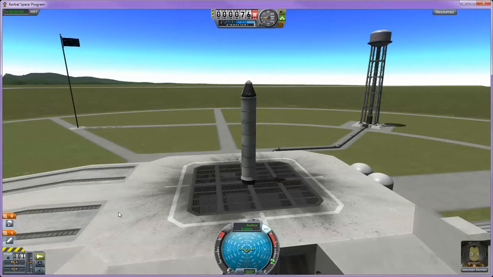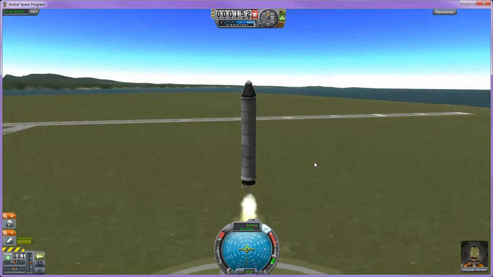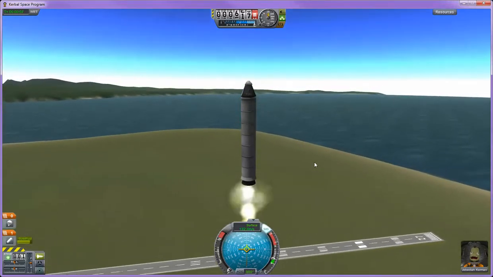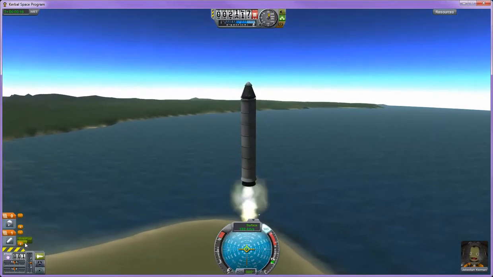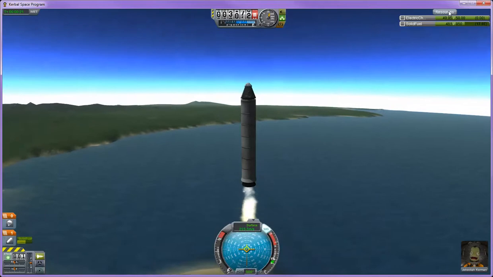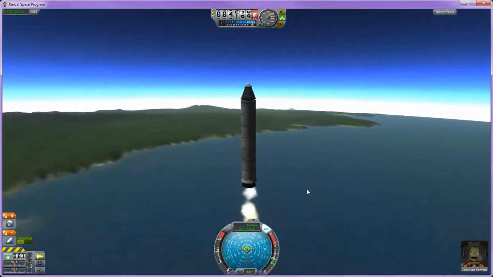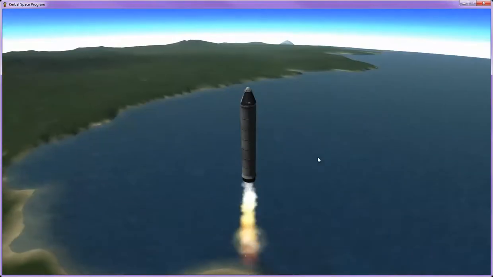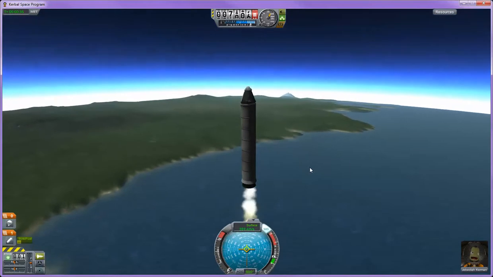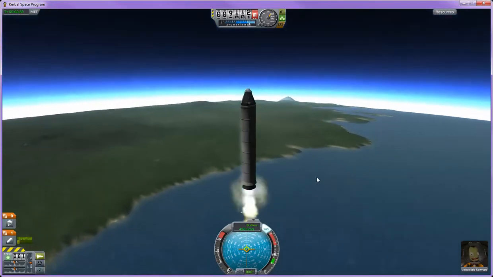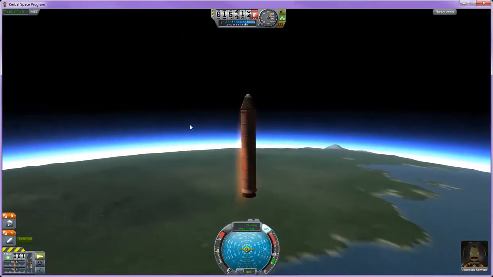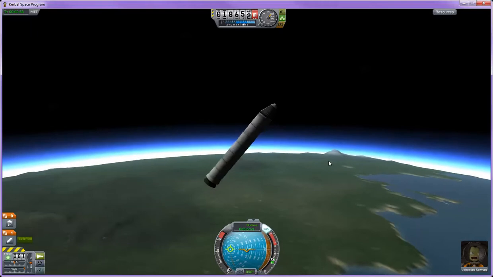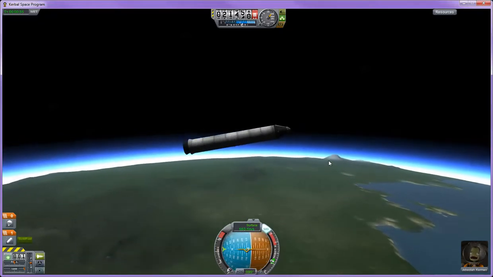To activate the first stage, you hit the space bar, and this thing will be going up in the air. To activate the next stage, you hit space bar again. I'm actually turning it manually now with the D key.